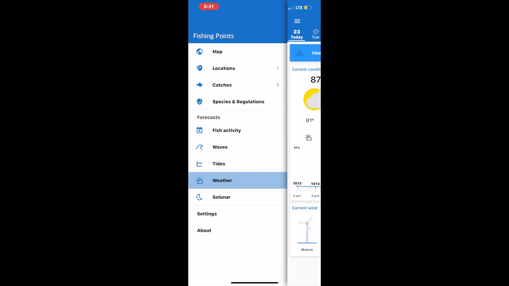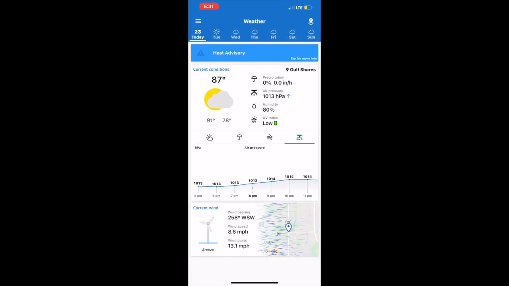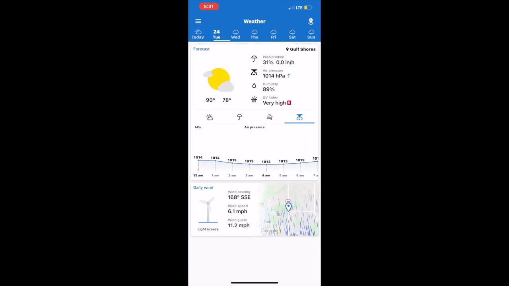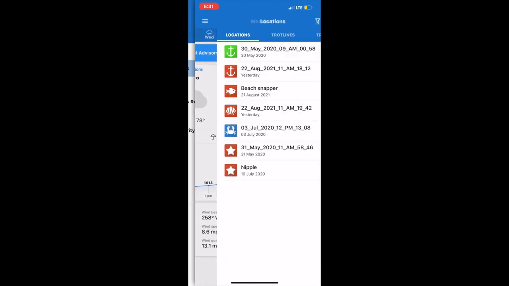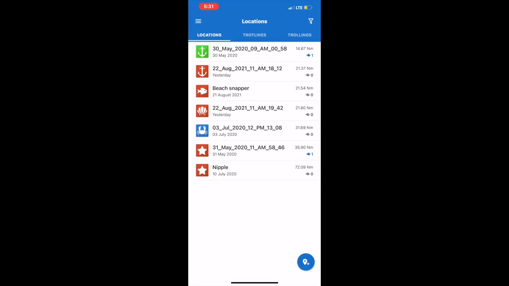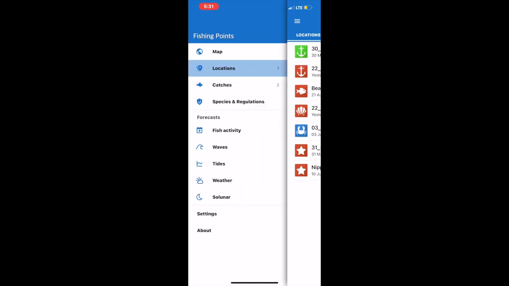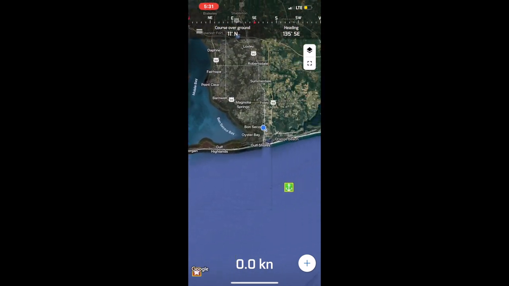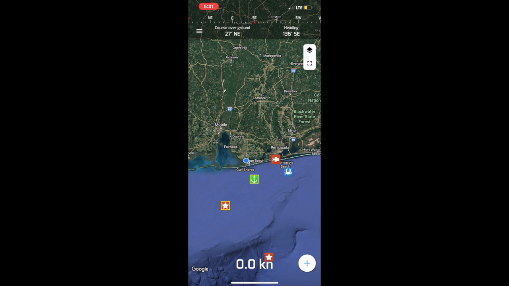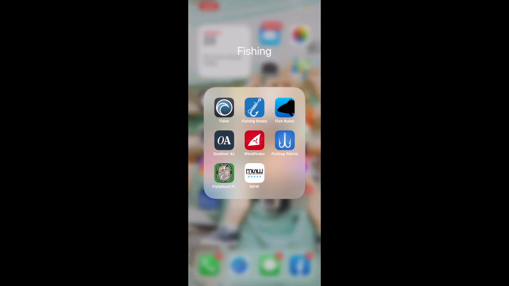It is a paid version, so I do pay for this one. If you don't pay for it, you can only see the day of. Whereas I can go out and look at the future days. I think as far as locations and stuff as well, if you don't have the paid version, you can only have a few locations. I'm able to do a little bit more stuff, but there's the map on there also. So you can see I've got a few marked spots, but that's gonna do it on those apps.